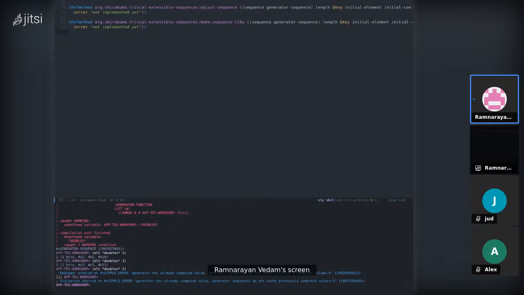Yes, Alex, go ahead. Hey, Ram, I was wondering, when you just code day to day, do you ever use Copilot or OpenAI or ChatGPT to help you to complement what you're doing in Common Lisp?